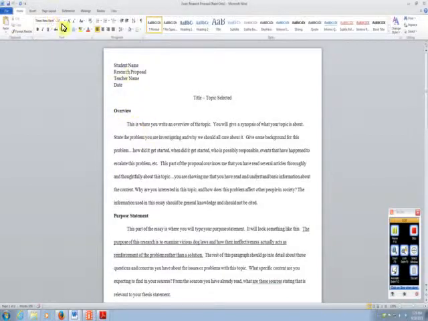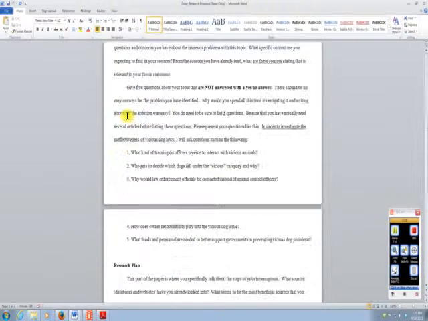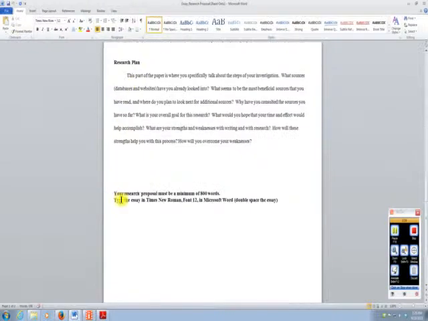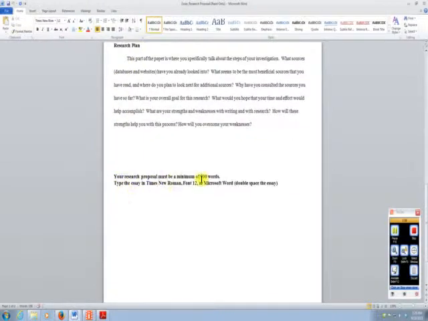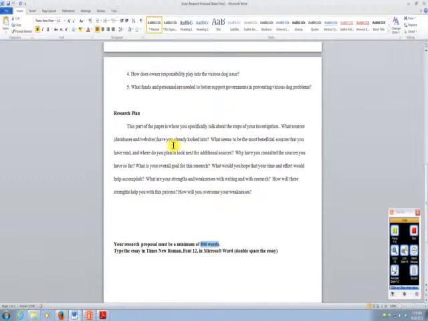This is Times New Roman 12-point font throughout. Bold-faced, aligned to the left, each section. It says here at the bottom, your research proposal must be a minimum of 800 words. It'll be typed, as I said, in Times New Roman 12-point font, double-spaced throughout, to where your paper is going to look like this paper here.